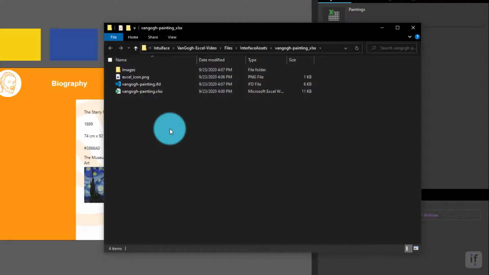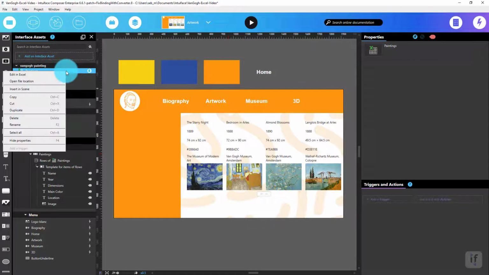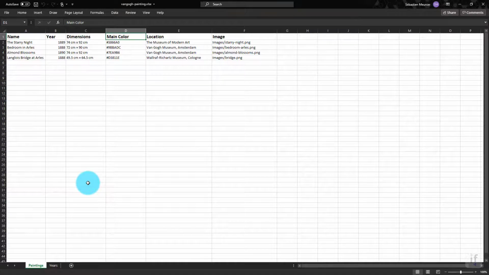If you wish to edit your file while working on your experience, this is the Excel file you need to edit, not the one in your original folder, maybe in a Dropbox or Google Drive shared folder with your graphic designers. Another way to make sure you are editing the right file is to right-click, Edit in Excel. This will automatically open your file in Microsoft Excel, and that will be the right file to edit.